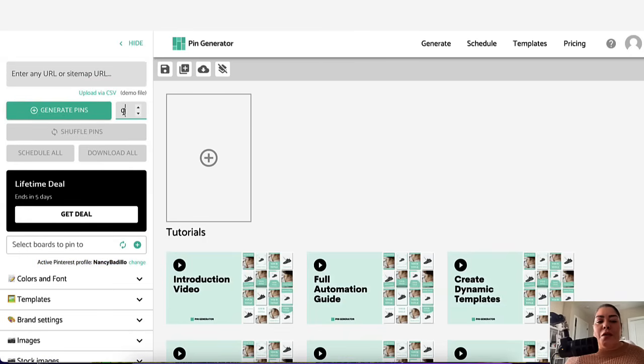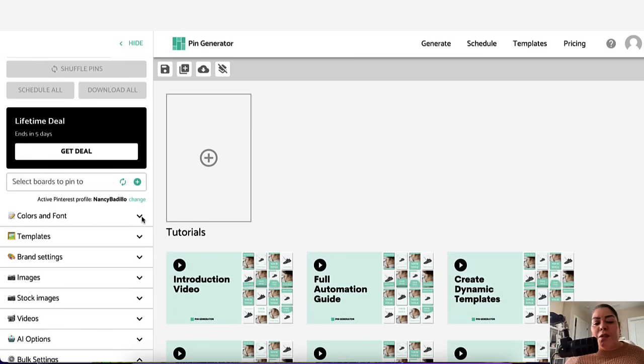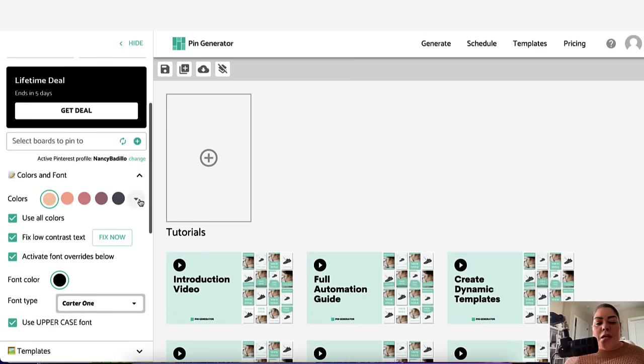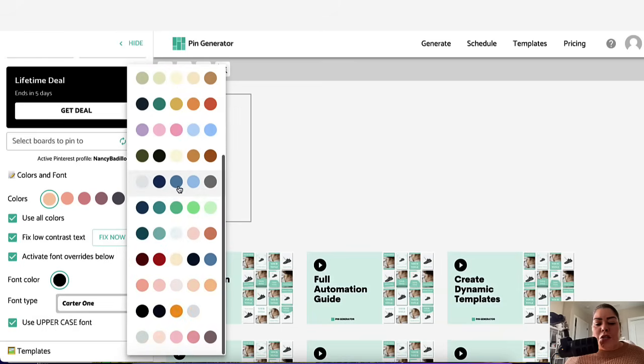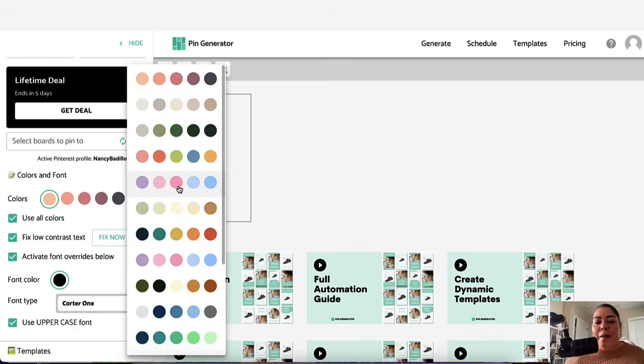So you could literally come up here and do 10 pins or 100 pins, depends on what you want. I'm gonna do 10 pins for the sake of this video. Now I'm gonna go down and I'm gonna pick my colors and fonts. So it's gonna give you all of these options here of different color palettes. Pick the ones that are closest to your branding. So for me, it's these two colors here. So I'm gonna go ahead and stick to the one that I have.